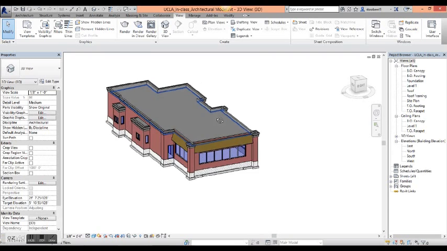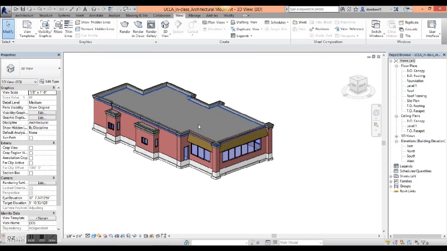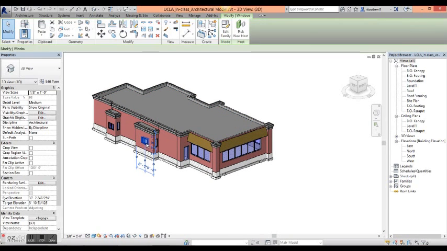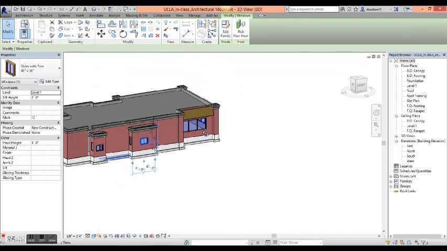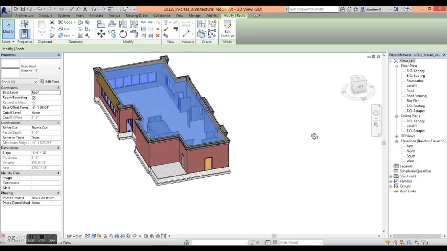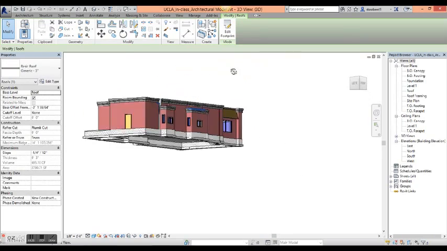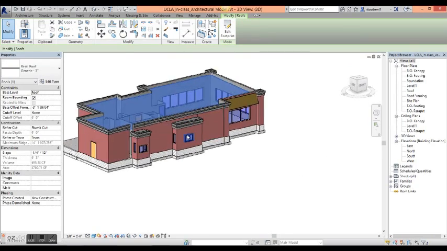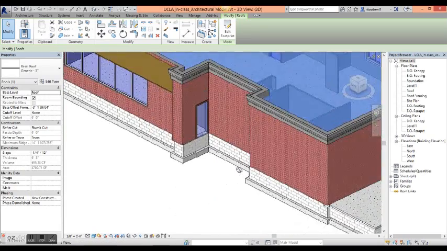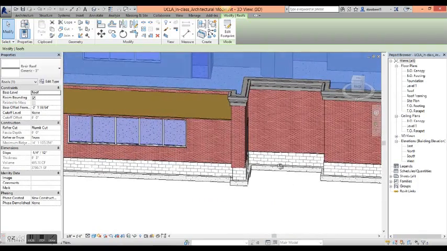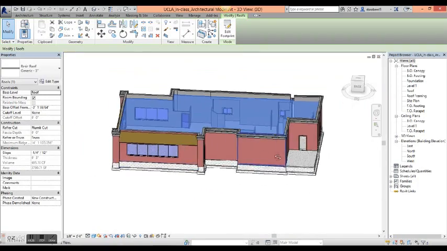And one note on orbit, it will orbit around whatever is selected. That's what it will center on. So if I click this window and then orbit, that window stays right in the center. If I click the roof, that's what stays right in the center as I orbit. So by zooming, panning, and orbiting, you can pretty well get around your model.